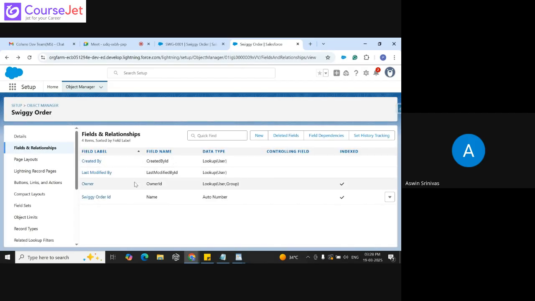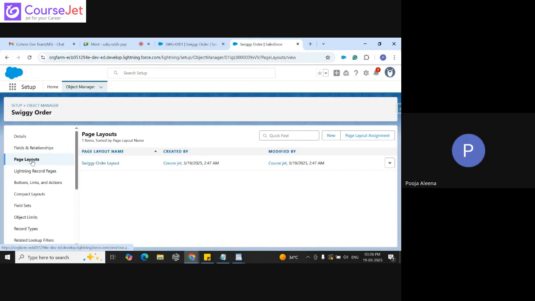Now go to page layouts. There is one layout which is created by Salesforce itself. As soon as you create a custom object, this is created automatically. Clear? Any questions so far? No. Okay, now let's go back.